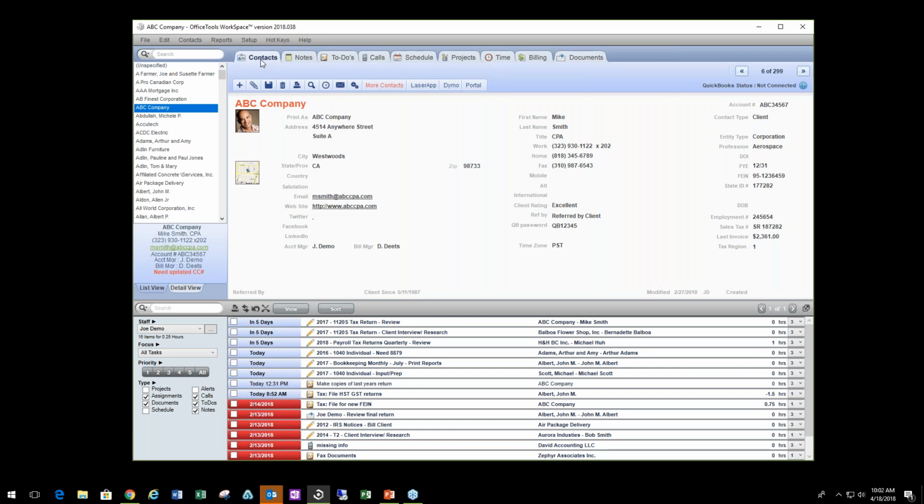So there's a third section of the program that I would argue is just as valuable as anything else, and that's at the actual bottom of the screen, this last third of the screen down here. This is what we refer to as the activity list, and this becomes a staff member's or a team member's focal point for their workload. This is a task list.